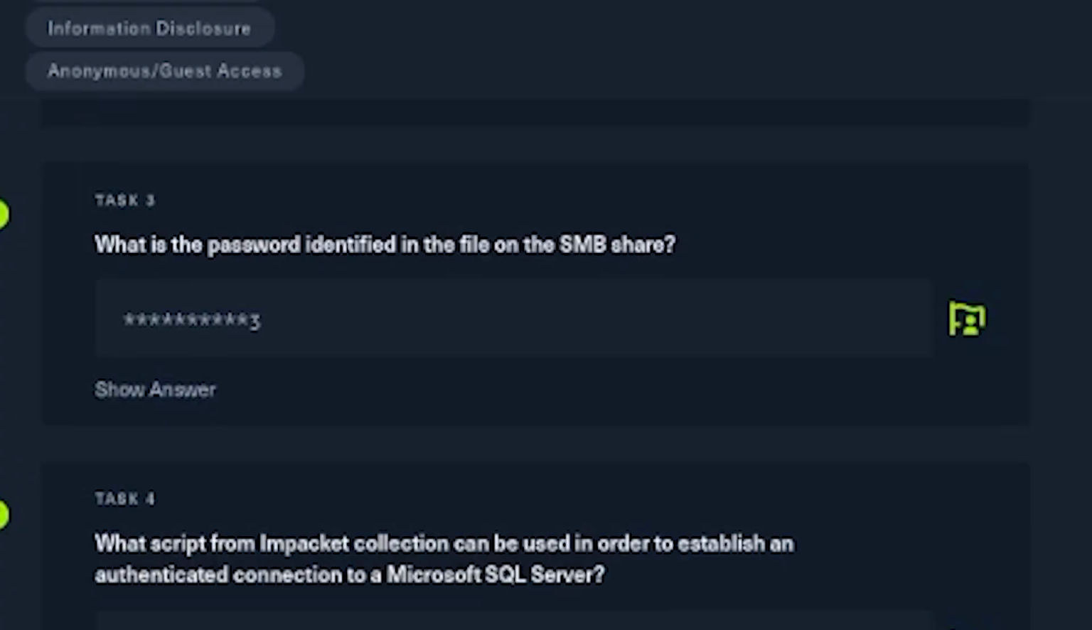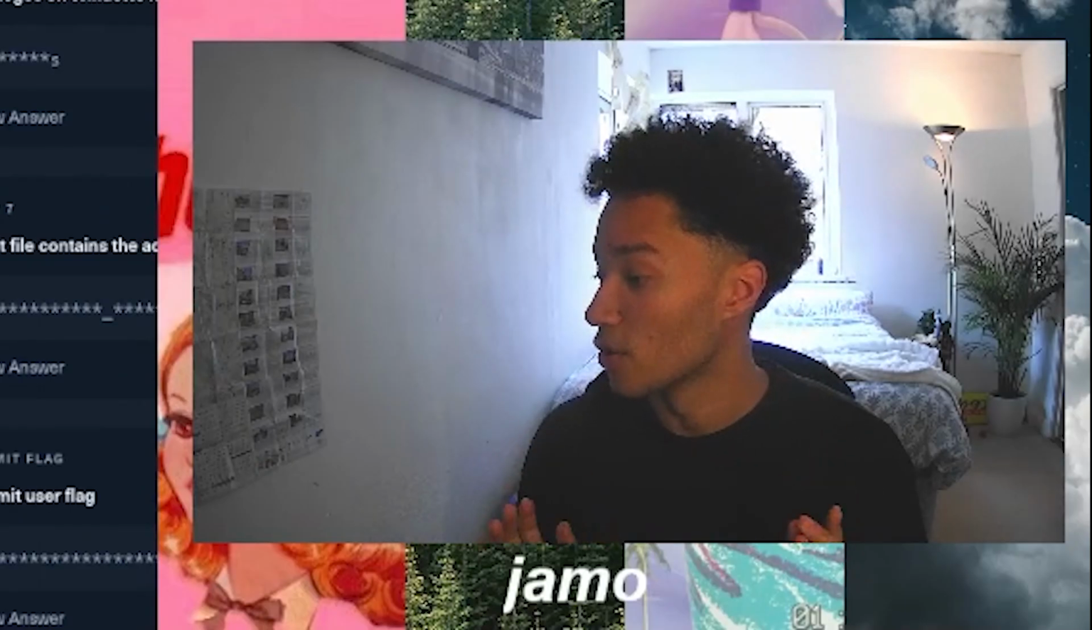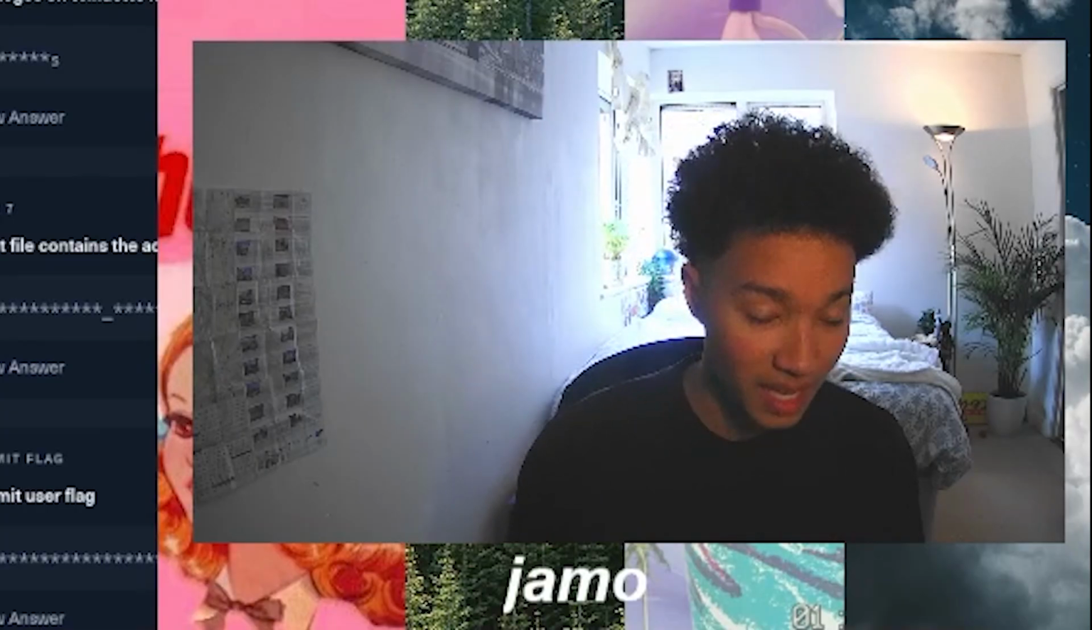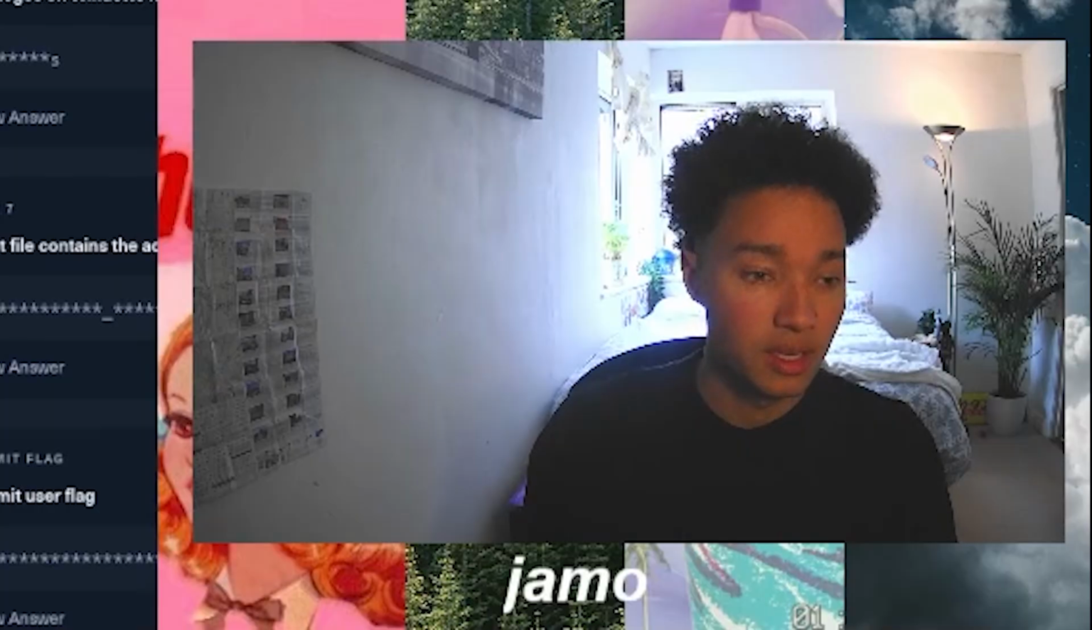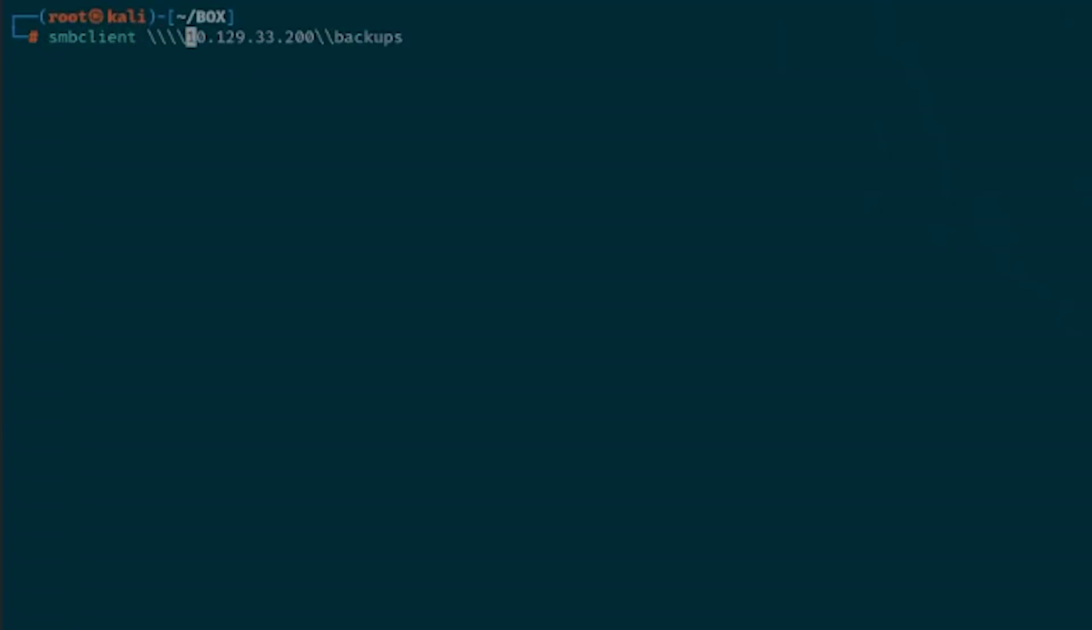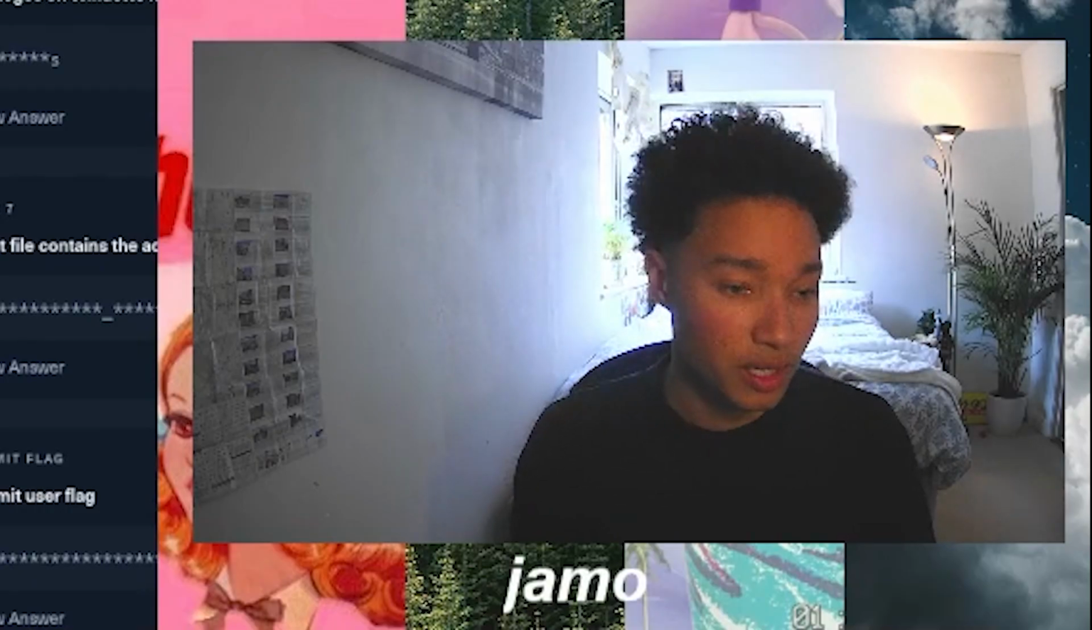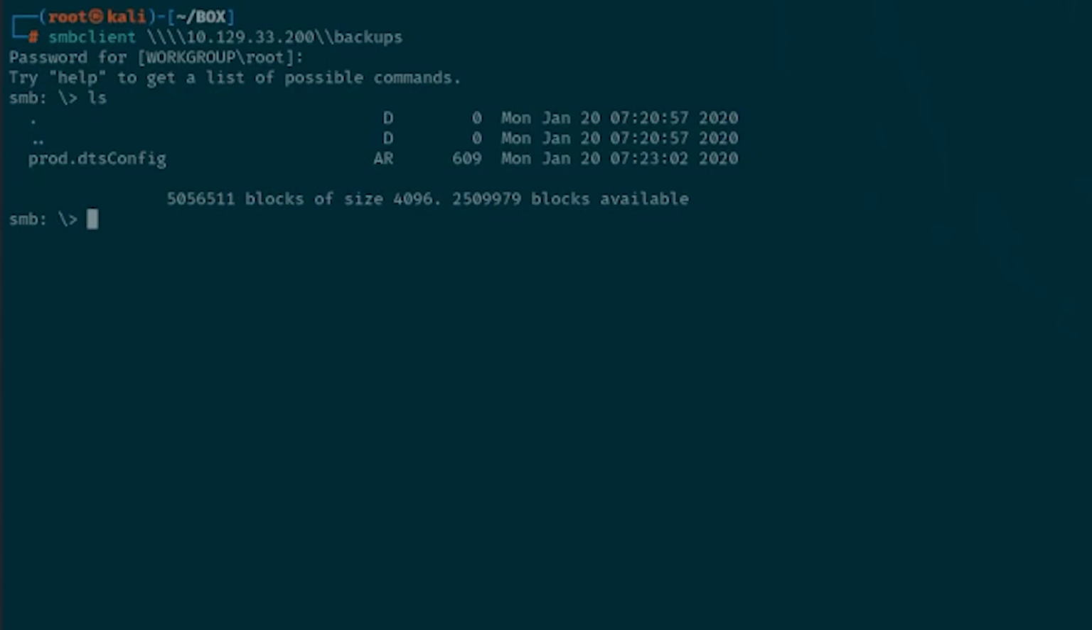Question number 3, what is the password identified in the file on the SMB share? Let's go find out. To do that, we actually need to go and connect to the SMB share. We do that using smbclient, just as we have in the past. So we type smbclient, two slashes, the IP address, slash backups, only 2 slashes on that second one. And then we do ls, and we see that we have prod.dtsconfig.